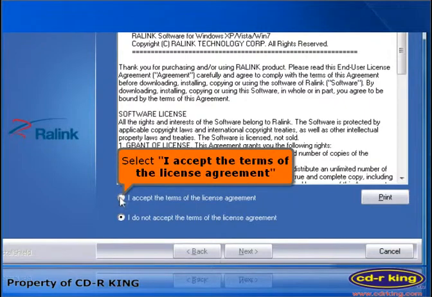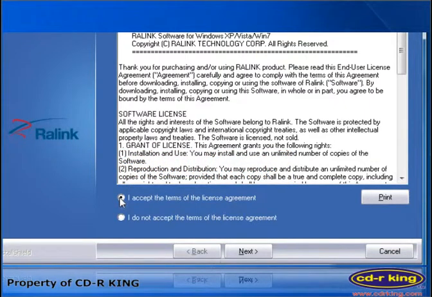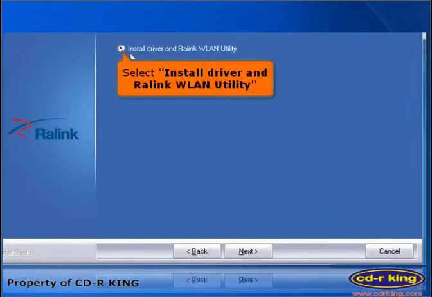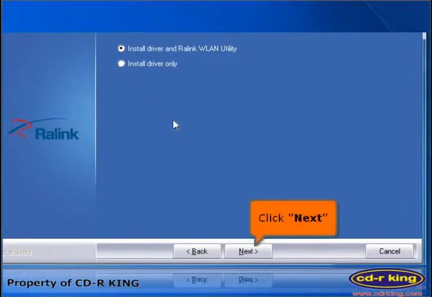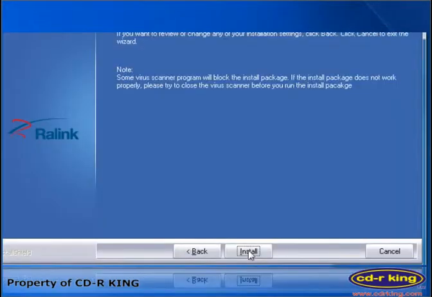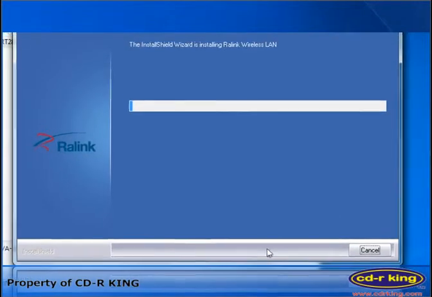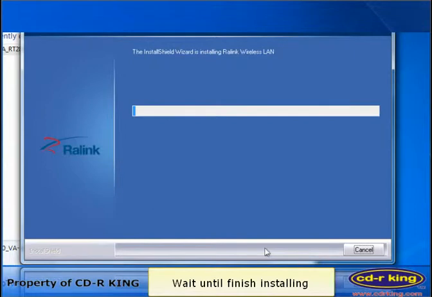Select I accept the terms of the license agreement. Select Install Driver and Raylink WLAN Utility. Click Next. Click Install. Wait until finish installing.